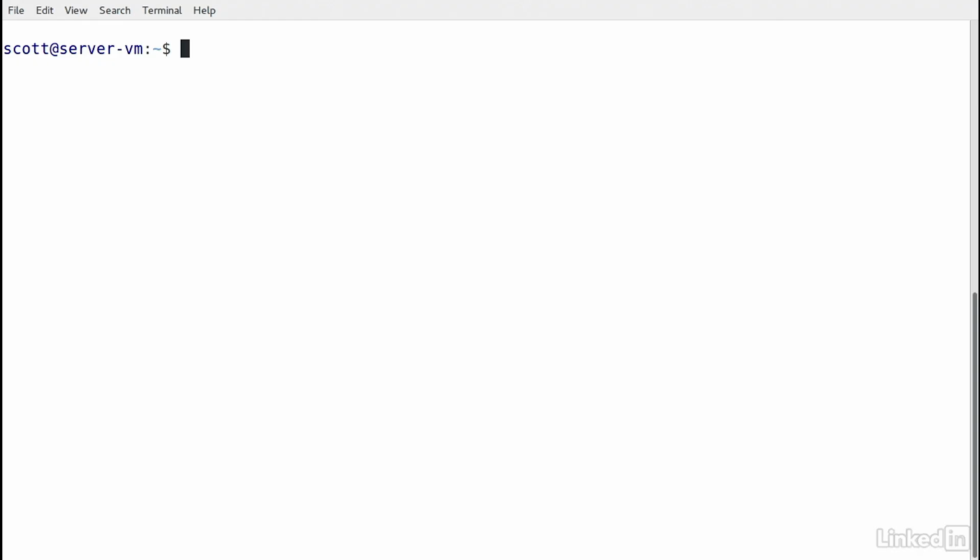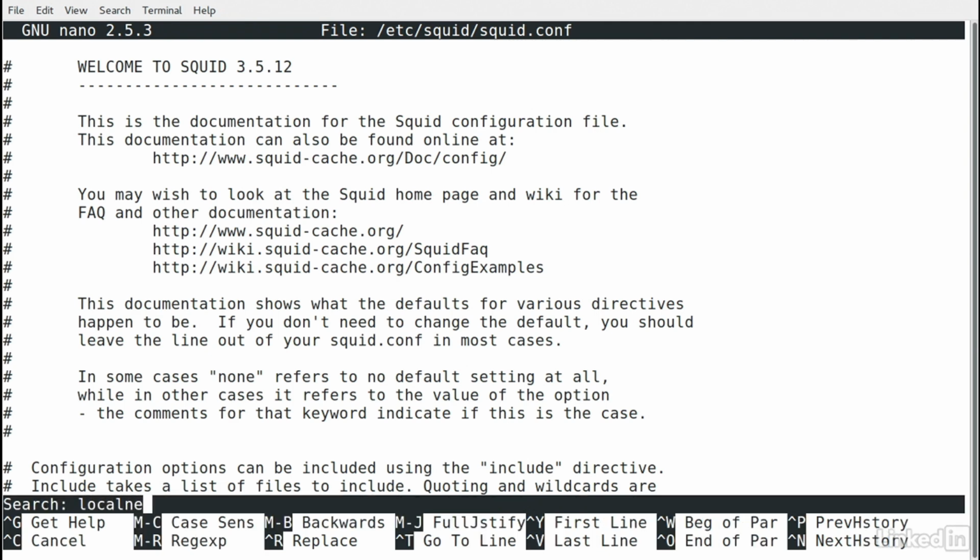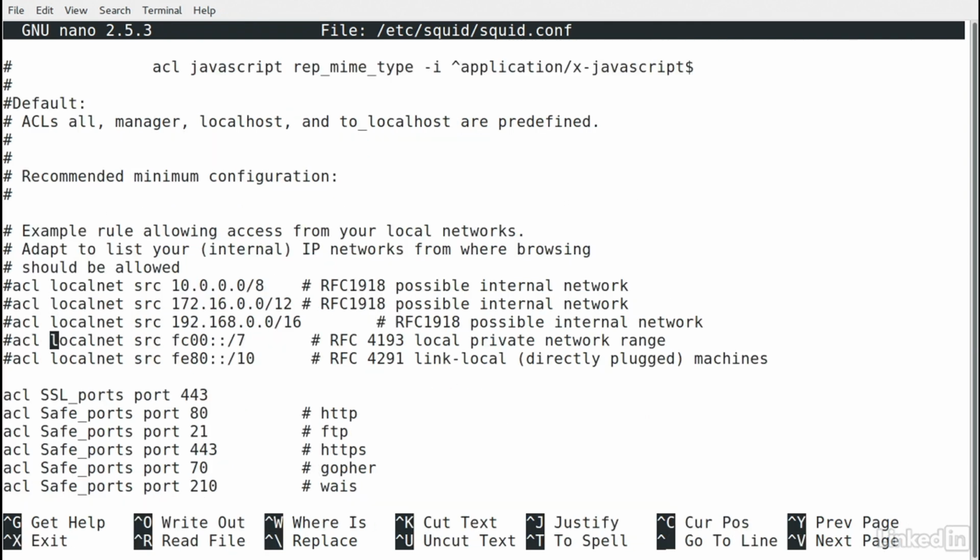Let's switch back to the server and jump into the configuration file to see how to do that. I'll write nano /etc/squid/squid.conf. I'll search here for a term that I know we'll be using, localnet. And I can see there's some examples here on how to write an ACL. I'll add a line here and start writing my own line. ACL to add a new access control list, and then a name, localnet.